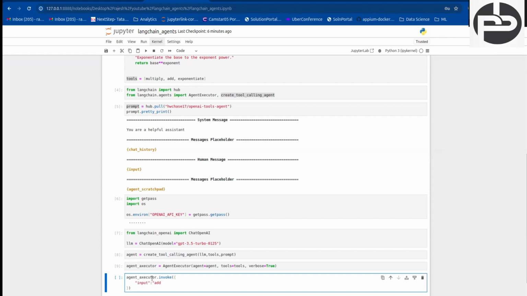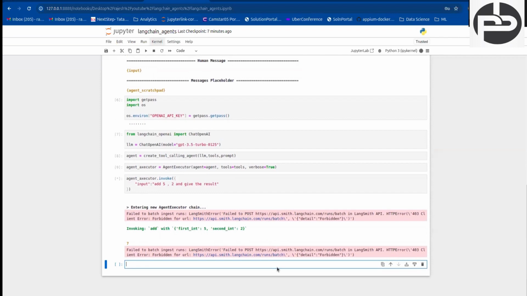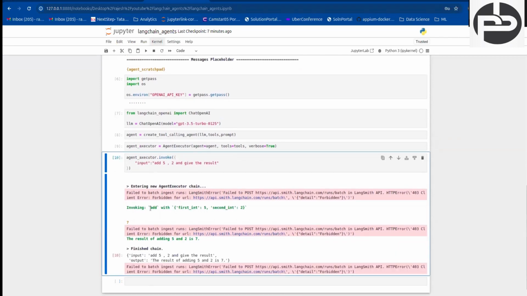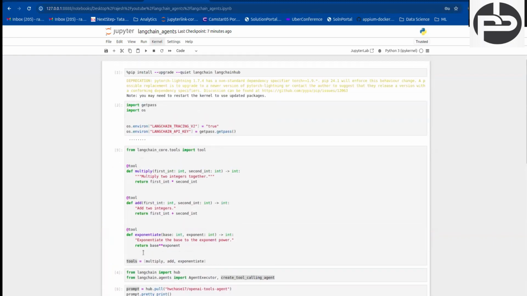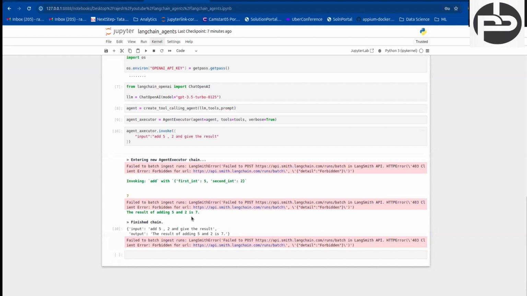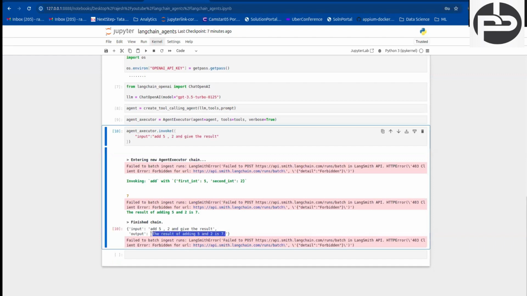Add 5, comma 2, and give the result. Okay, so that's all. I think it should work. Let me check. And you can see it is working, and you can see "Entering new AgentExecutor chain" and invoking add. The add function got called. Okay, so it got added and it gave the result as well. The output result is: the result of adding 5 and 2 is 7.